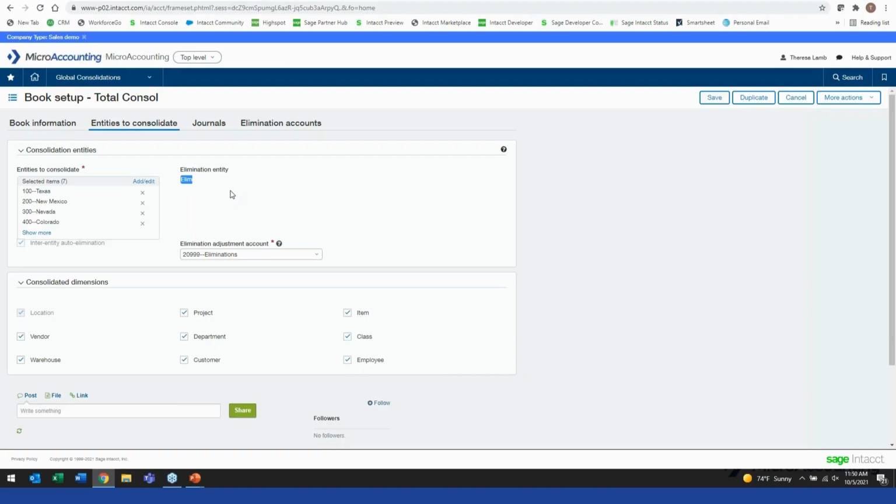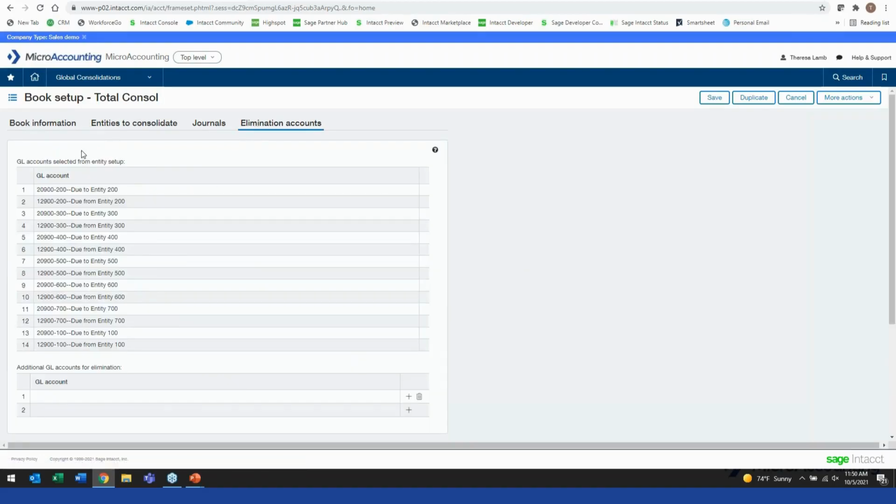That allows you to be able to report with or without those. So you can still get your original data, but those elimination entries will be housed in a separate company so that when you do your consolidated reporting, it picks those up and does those eliminations for you. And then we define which GL accounts need to be eliminated. So in this particular case, we have all of our due to/from GL accounts as part of that elimination.